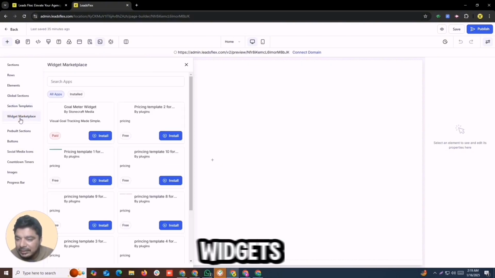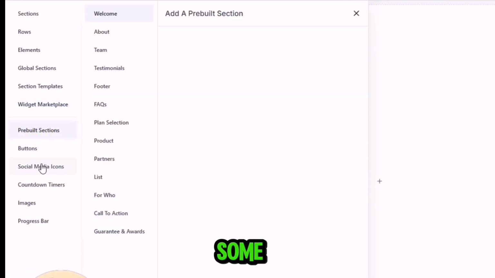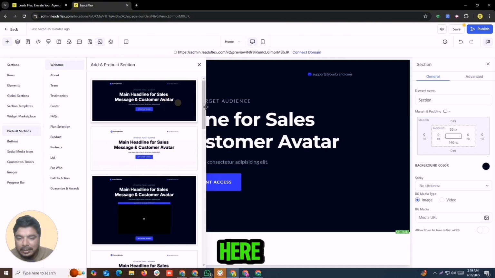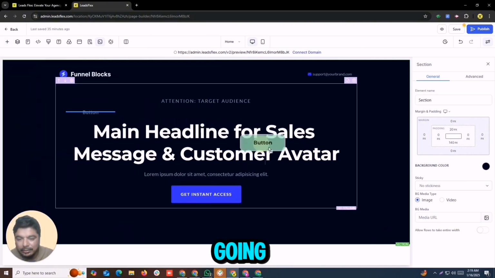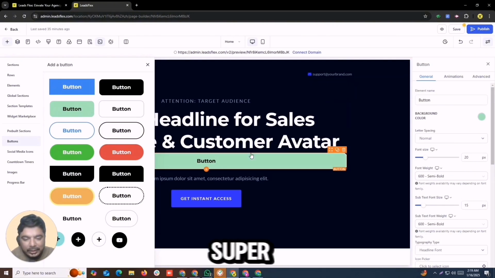And here we have some widgets that we can use to improve our design, and we can add more things to it. It's like a WordPress plugin, so it's similar to that. And here we have some built-in sections that we can utilize for our page. For example, we are going to use this section. It's super easy, just drag and drop it here, and you can see we just imported this section. And here we have some button designs. For example, we are going to use this button, simply drag and drop, and you can utilize this button. It's super easy drag and drop.